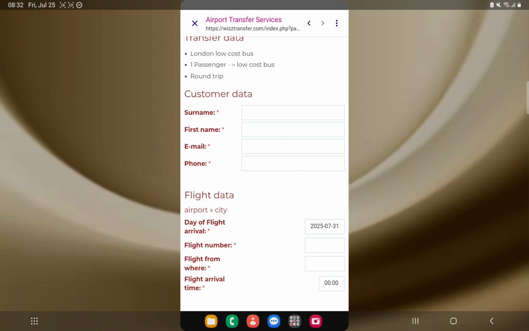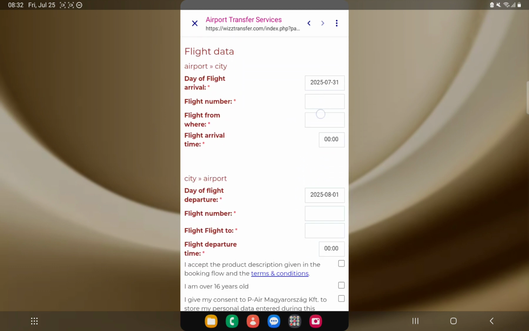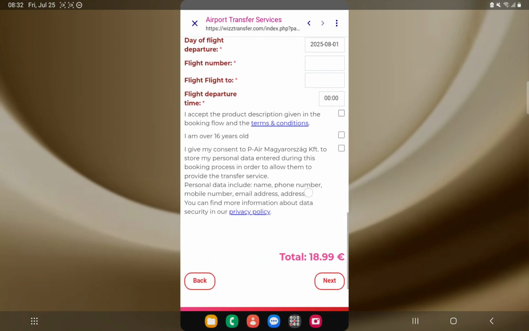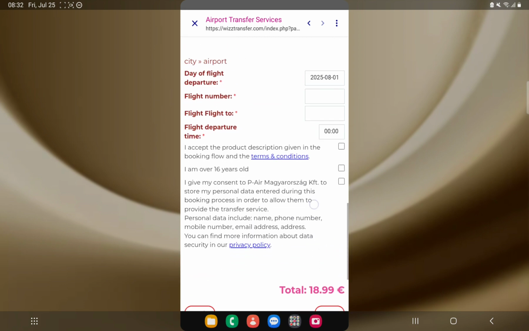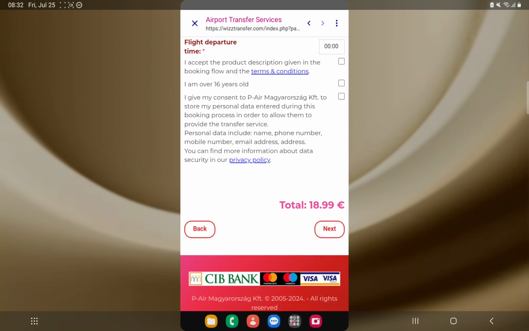Now we have to add more details here, even the flight number is needed, and if we have finished with it, then we will have to click on next, and that's basically it.